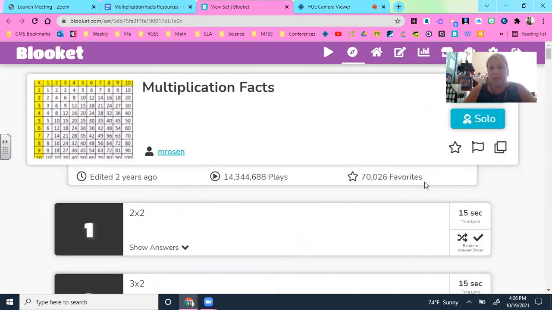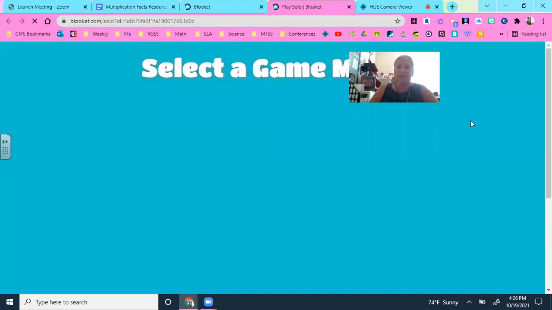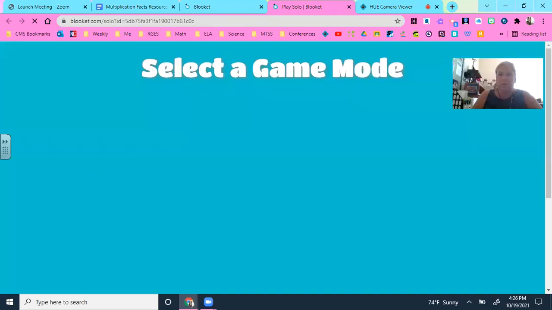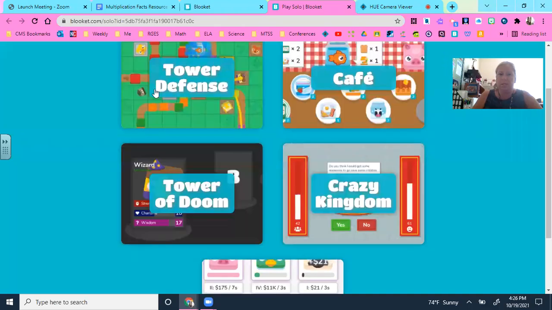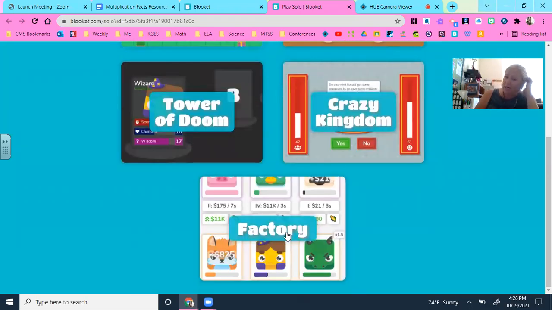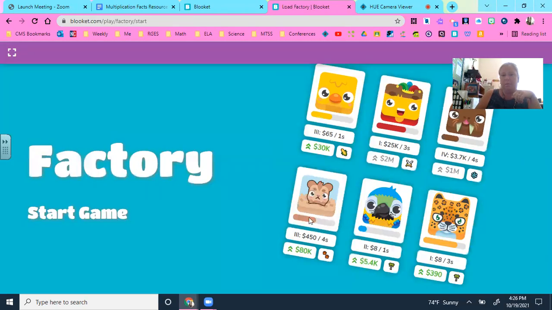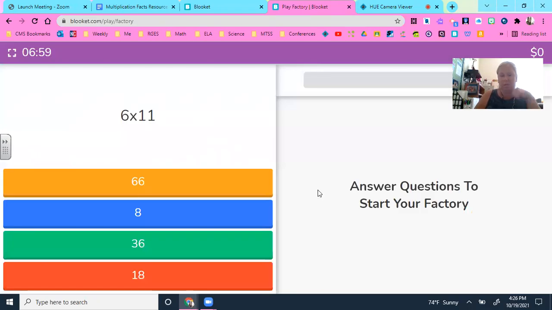questions inside of it. And then at home, you can have your child either play a solo game, and this is just a mixed review of all facts. And then you have them choose the game that they want to play. Tower defense is really fun. Factory is a big favorite. And when they click on factory, you can set it for however many minutes you want them to play, and then start game. Say no to the tutorial, you don't need it.